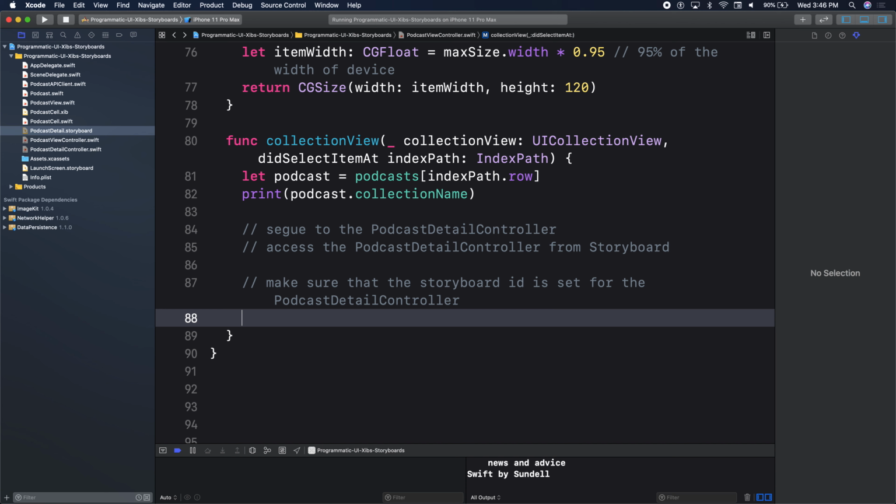Get image, make sure you import ImageKit. So right below UIKit, import ImageKit. Cool. All right, so let's continue on.